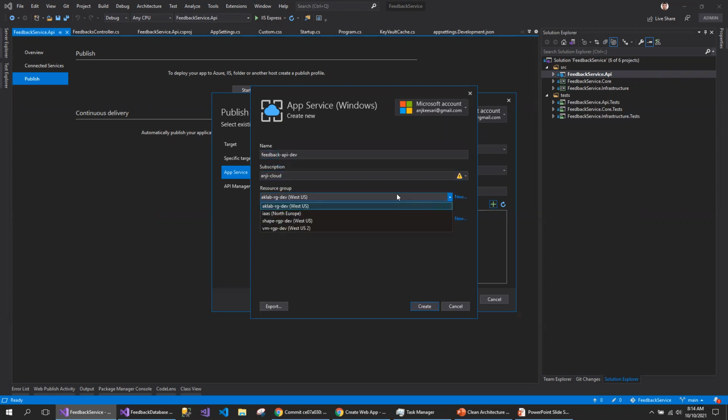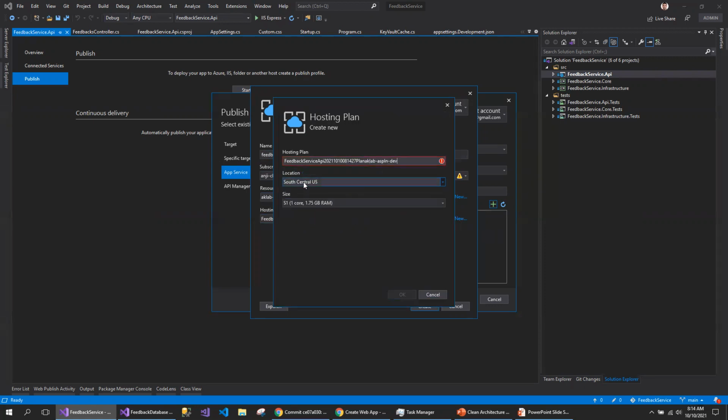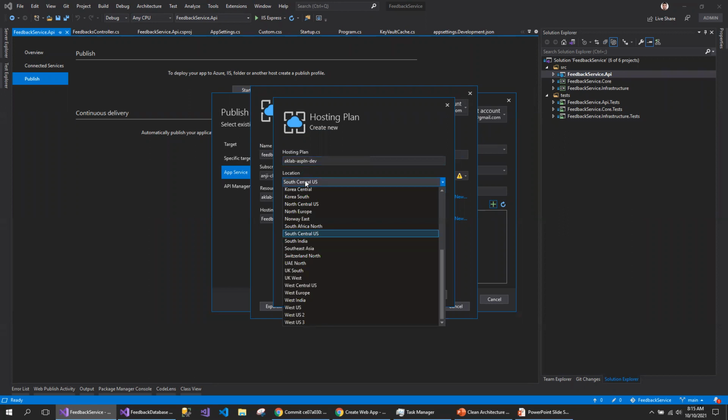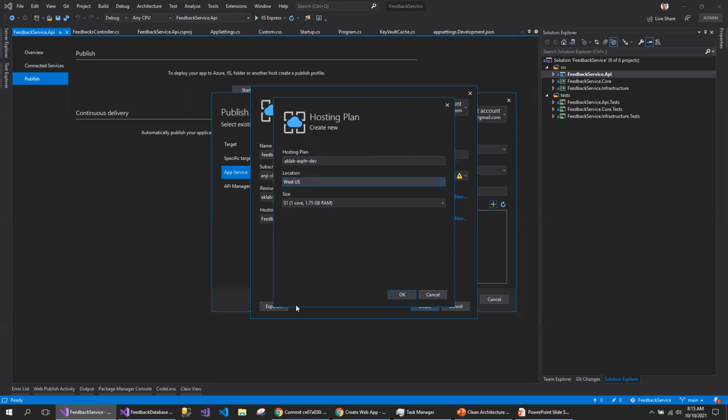So you can use the existing resource group or a new resource group. This is my existing resource group, AK Lab RG Dev. And this is my app service plan. I'm going to create a new app service plan called AK Lab App Service Plan Dev. I'm going to use West US, so all my resources will be in the same location.